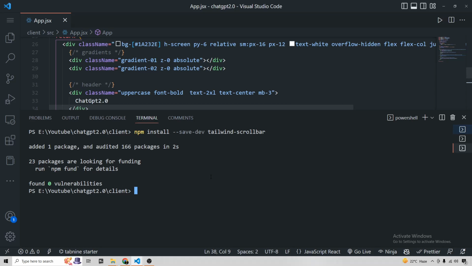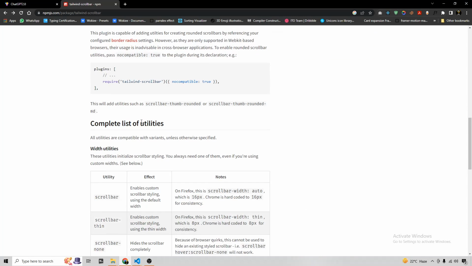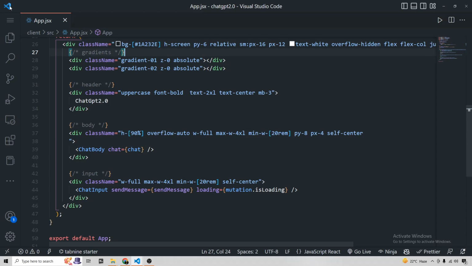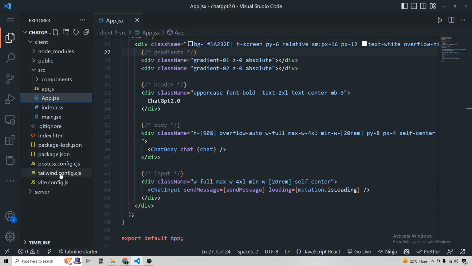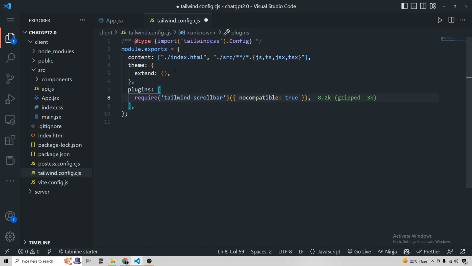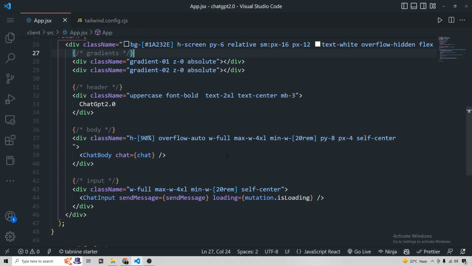Okay, so it is installed now. There is some configuration to use this. So again, I go to its documentation here, and it is saying we have to copy and paste this line into our plugins, which resides inside the Tailwind config. So inside the Tailwind config, here inside the plugins, I am pasting this line. Let's save this. Now I have to customize my scroll bar in app.jsx.